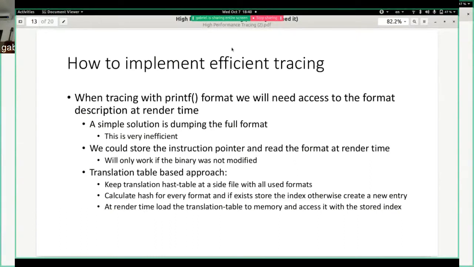So you can say in this object, this file object, in this instruction location, there's a printf format. And then in post-processing, they will jump there and find the format. So it's working, it's very easy, it's very efficient. But if the binary is changed, because maybe you change one line and compile, it's not going to work. So it's fine, but there's some problem with this.